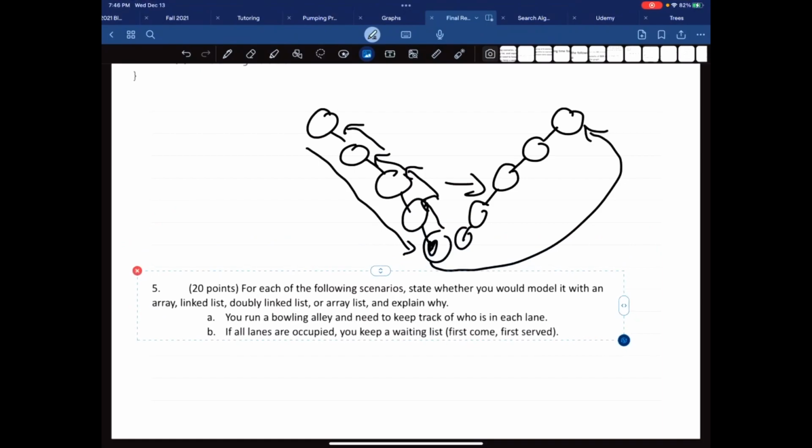Okay. So this one says, for each of the following scenarios, state whether you would model it with an array, linked list, doubly linked list, or array list, and explain why. Okay. So part A, it says you run a bowling alley and need to keep track of who is in each lane. Okay.